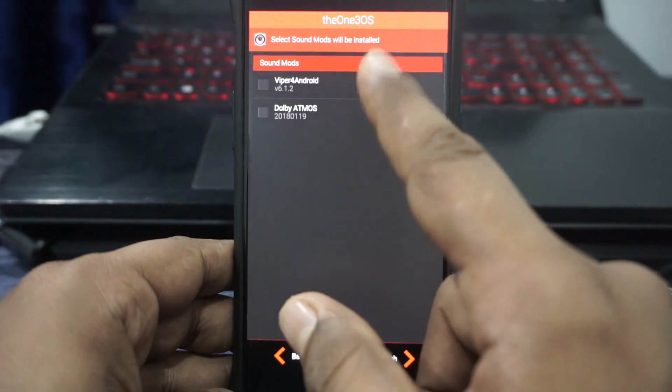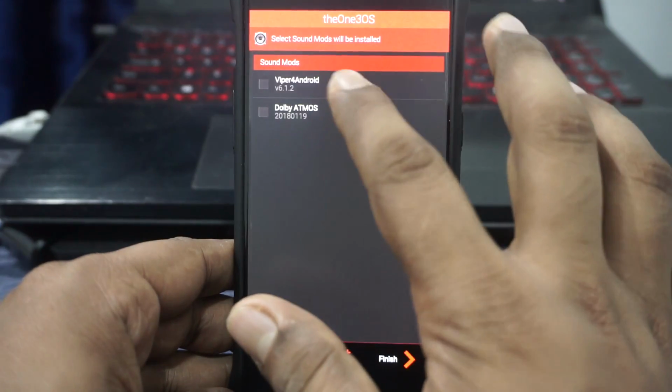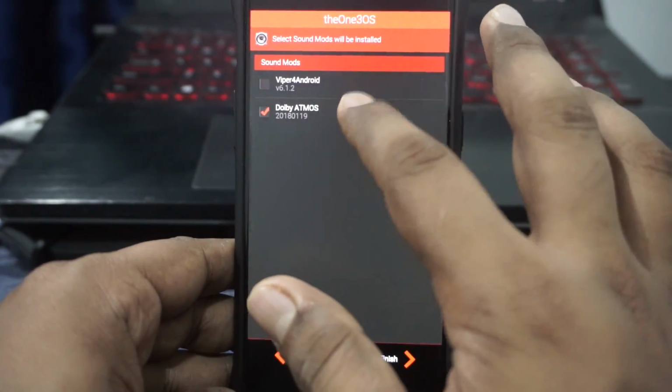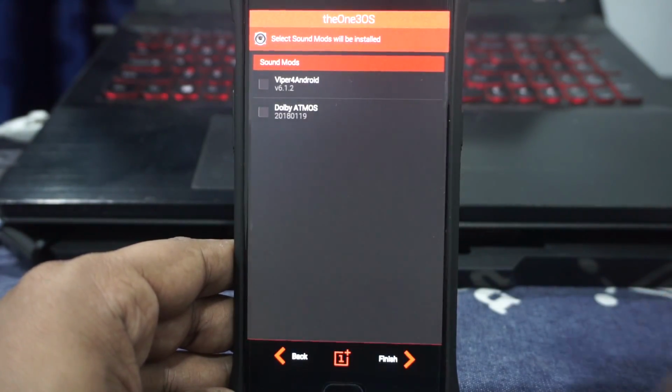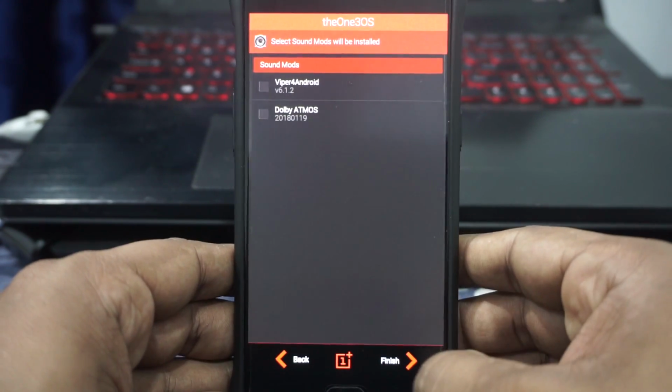It is there. Viper for Android and Dolby Atmos can be installed from here, so you can actually install both of them if you want to. I personally haven't found any better implementation from that. I mean, it just works. So if you are a fan of that, you can install that.